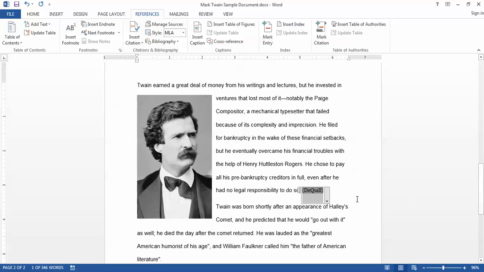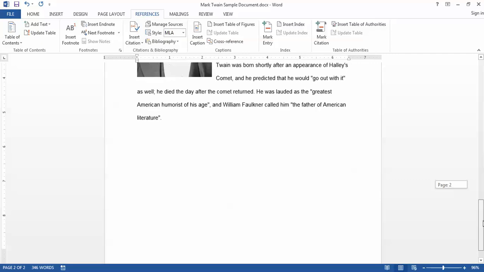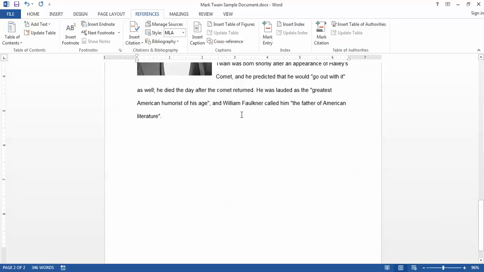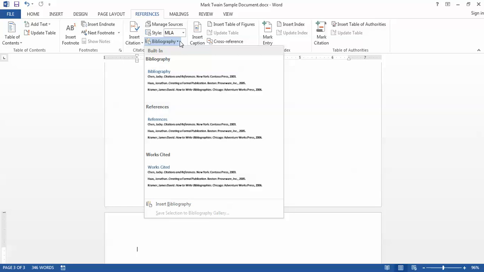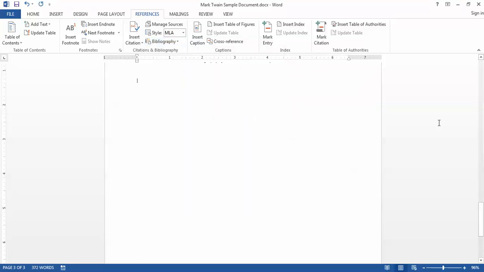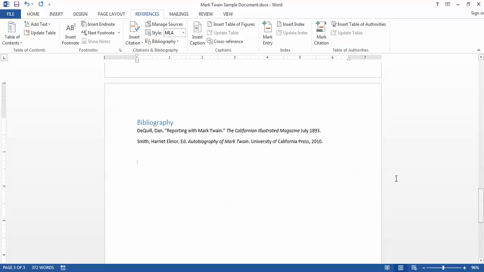Now that I've got the information for those citations stored with my sources, I can then use that information to insert a bibliography. I simply go to the place in the document where I would like that bibliography to appear, click the Bibliography button, and I have several built-in formats for a bibliography. I'll choose the first one. And you can see that the two sources that I've typed in appear there as the bibliography for this document.